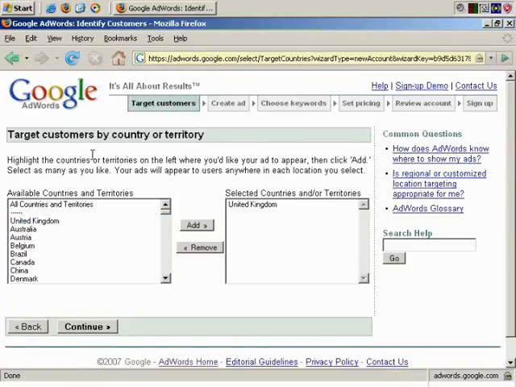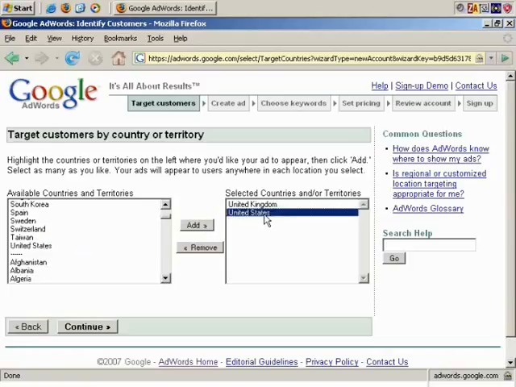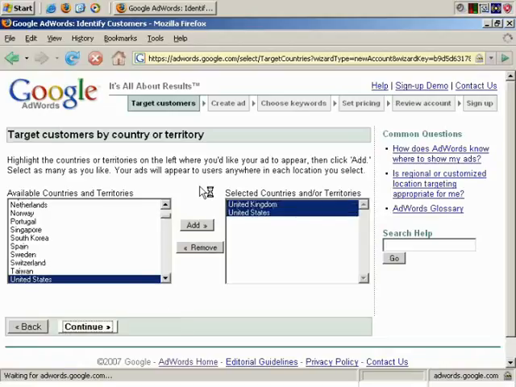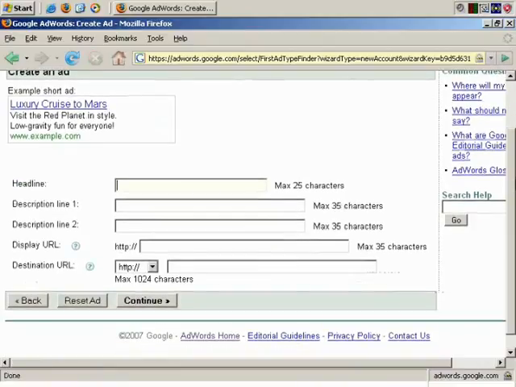Now the system asks us to pick the actual country or territory we're targeting. In this instance, you can see that it's selected the United Kingdom by default. But in the drop-down list, you can see what Google considers the main countries of the world. So let's scroll down and also select the United States. So we'll be targeting the US and UK in this example. Again, we click Continue. And now we're to the page where we can put in our first advertisement.